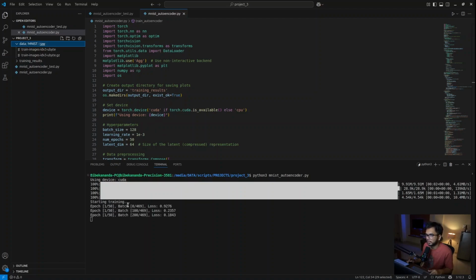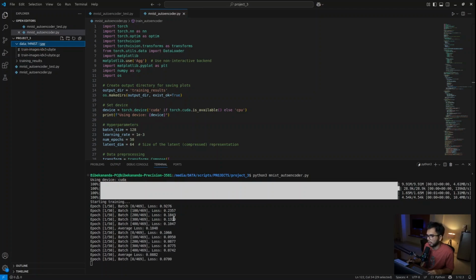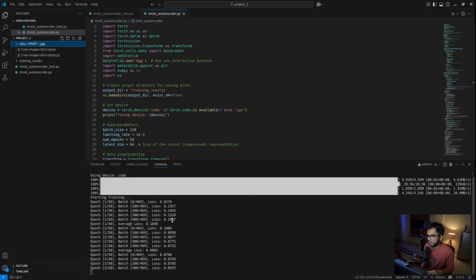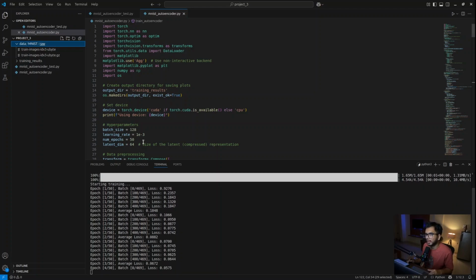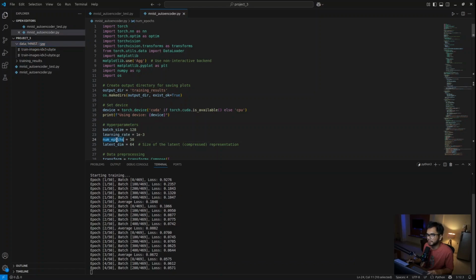Then here, if you see, it started training. In the first batch the loss was 0.92, and gradually it is decreasing in each batch. I have defined the number of epochs as 50. If your loss is not reducing, then you can tweak this number of epochs.